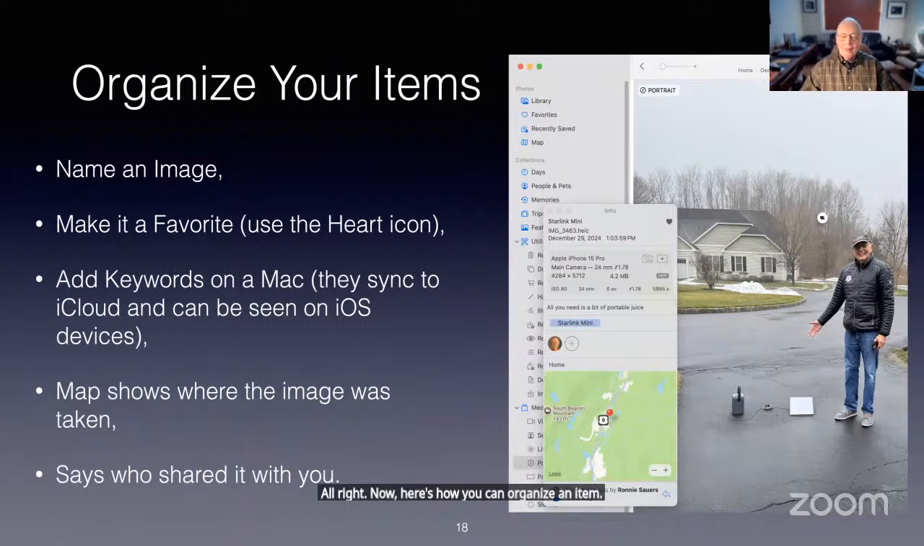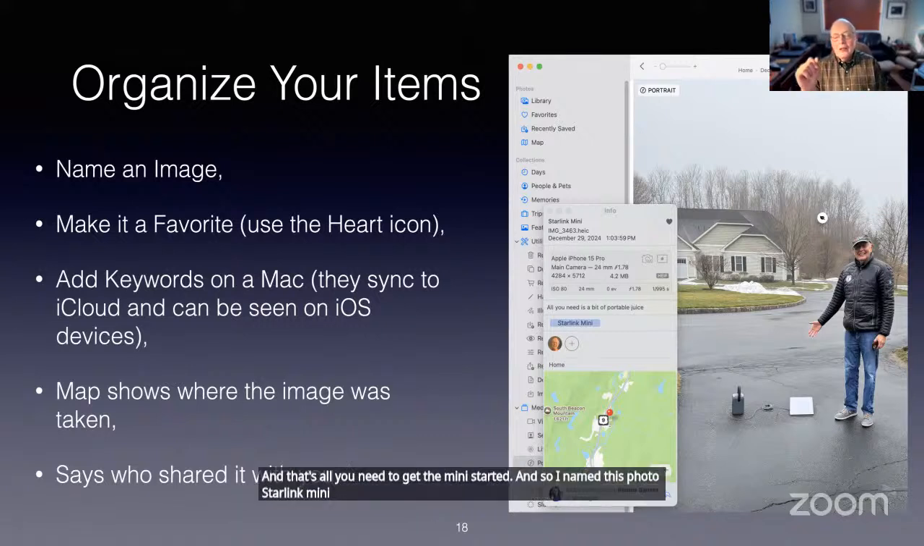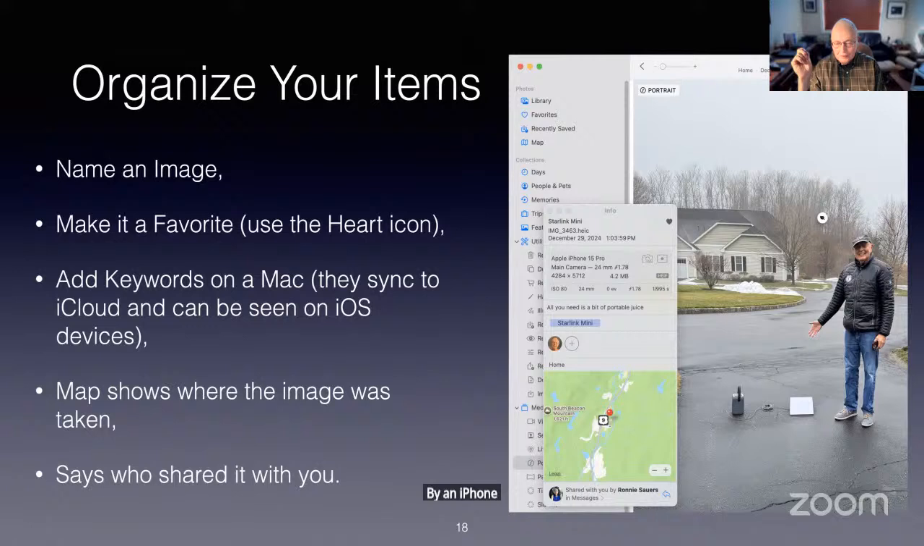So maybe this will explain a lot of things that are going on. This is an image taken by my partner, Ronnie Sowers, and I'm pointing to the Starlink Mini, and I have a portable charger there. And that's all you need to get the Mini started. So I named this photo Starlink Mini. It was taken on December 29th by an iPhone 15 Pro. And I put in a comment, all you need is a bit of portable juice.